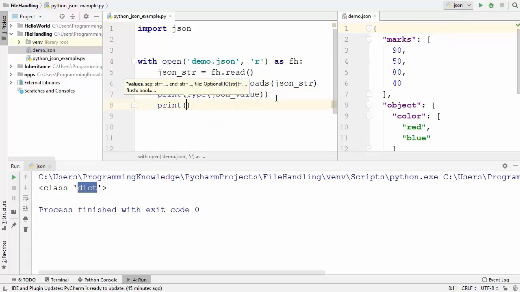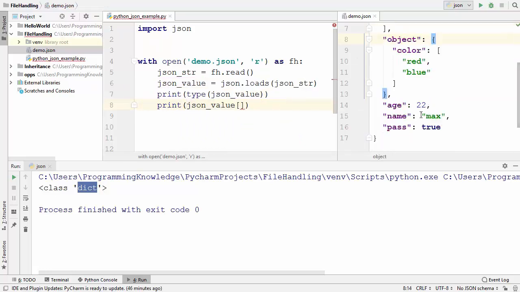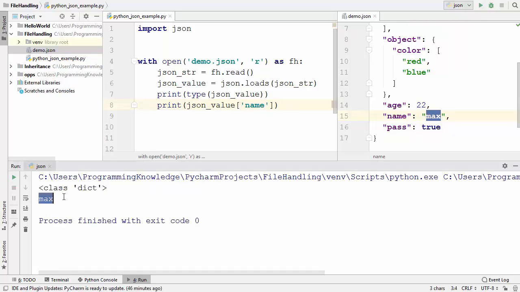Let's say from this json_value dictionary we want to get the name. The name we have stored here is Max. So we can just give the key name here and then run the code. It's going to give us the value associated with the name, which is Max. So this json.loads function we use to convert a JSON string value into a Python dictionary.